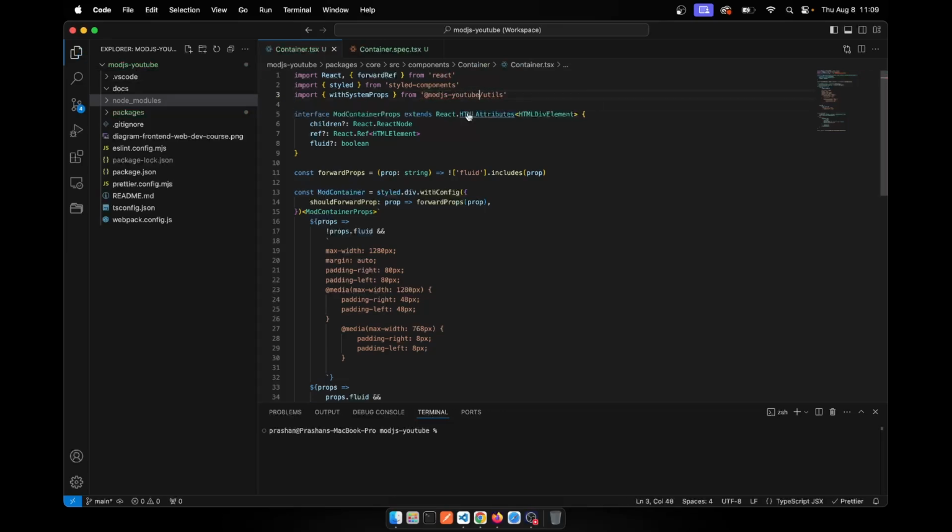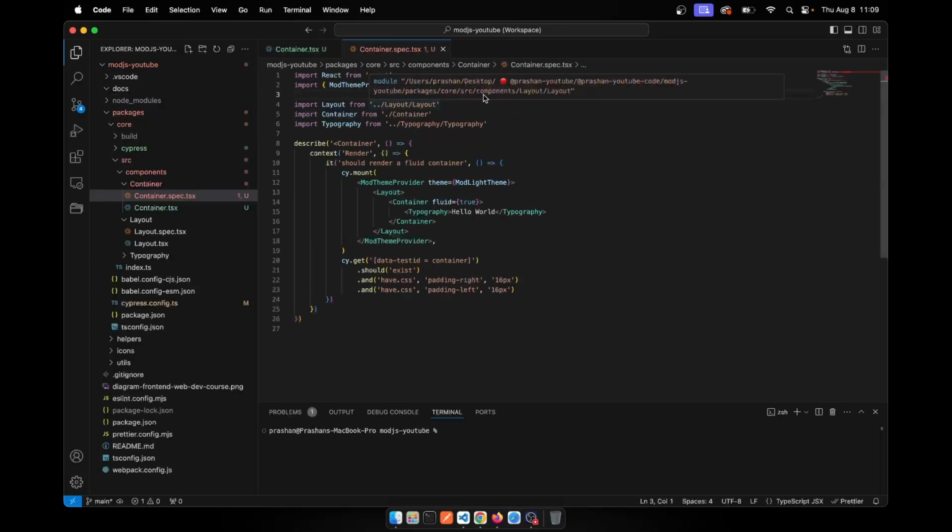Let's specify mod.js-util, and then they'll fix it because that's the scope name, okay? Same over here. That was just a stupid error from my side.